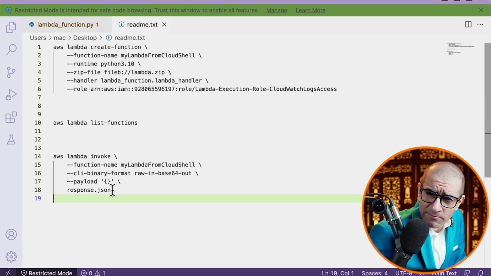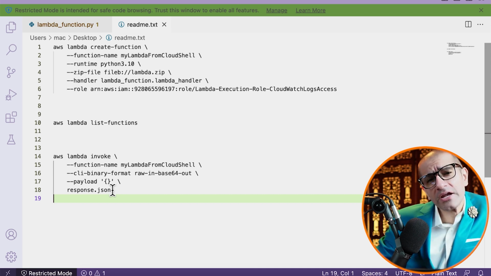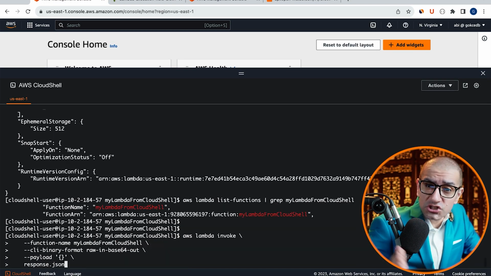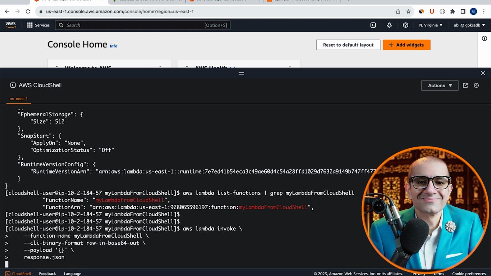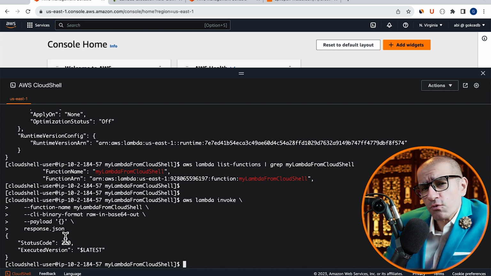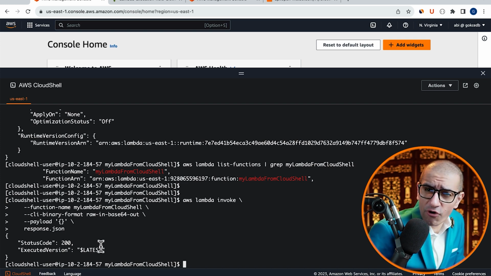Now that our Lambda invoke command is ready to go, let's copy paste it in the AWS CloudShell, then hit enter. Confirm that you see a status code of 200, which means that our Lambda function was successfully invoked.